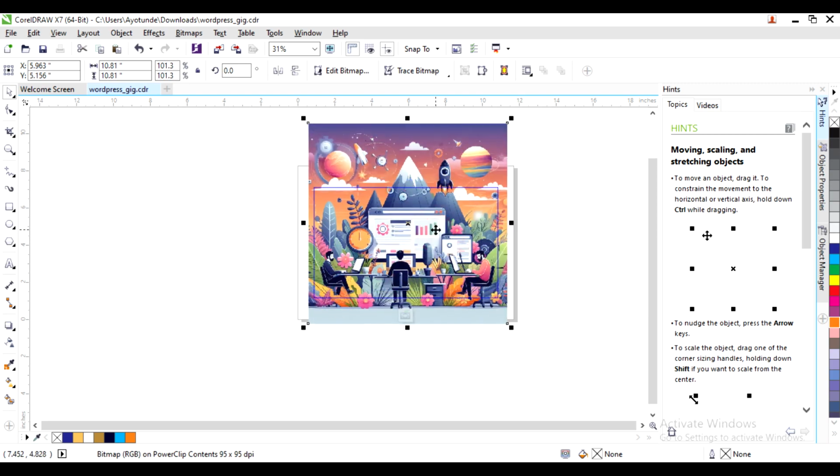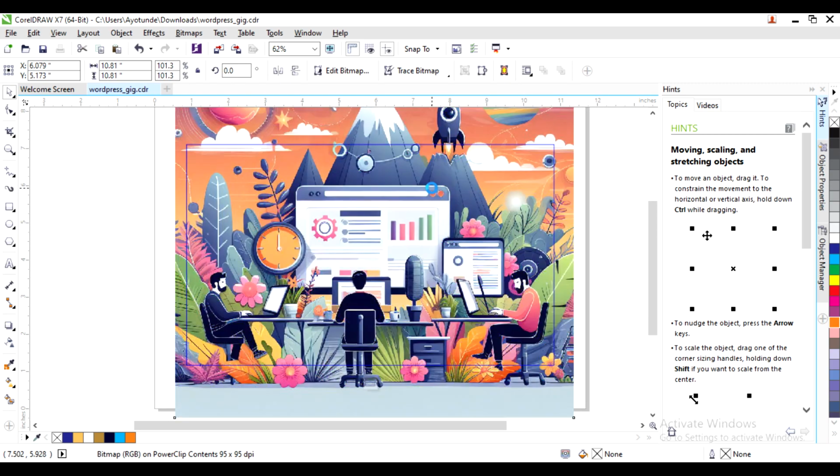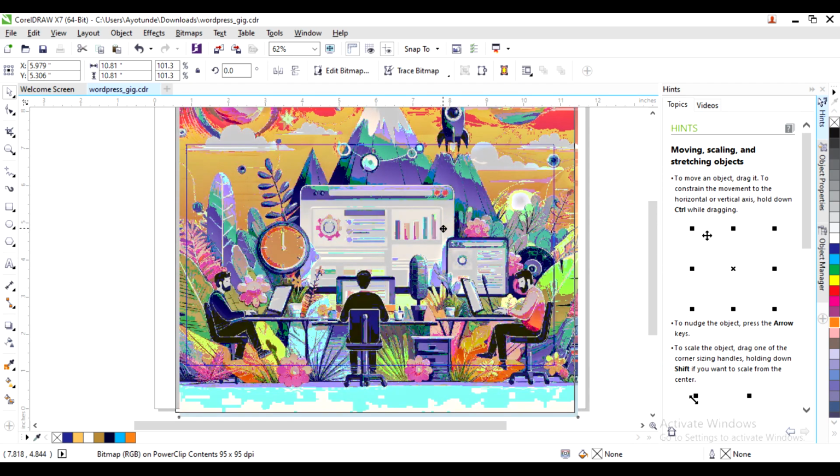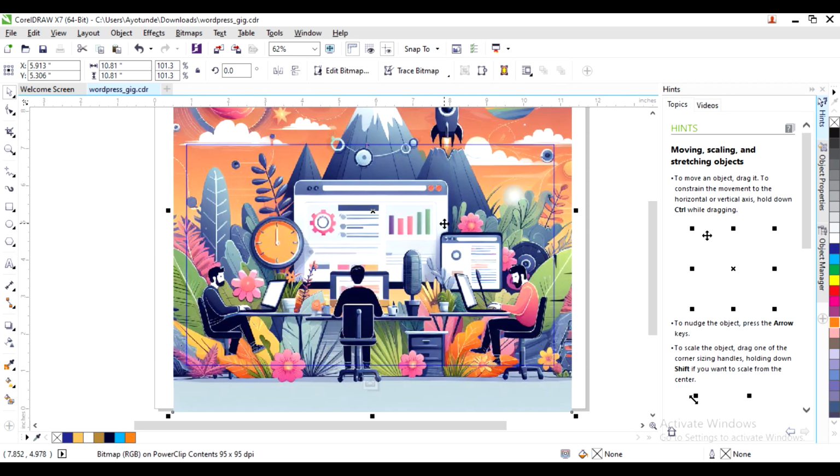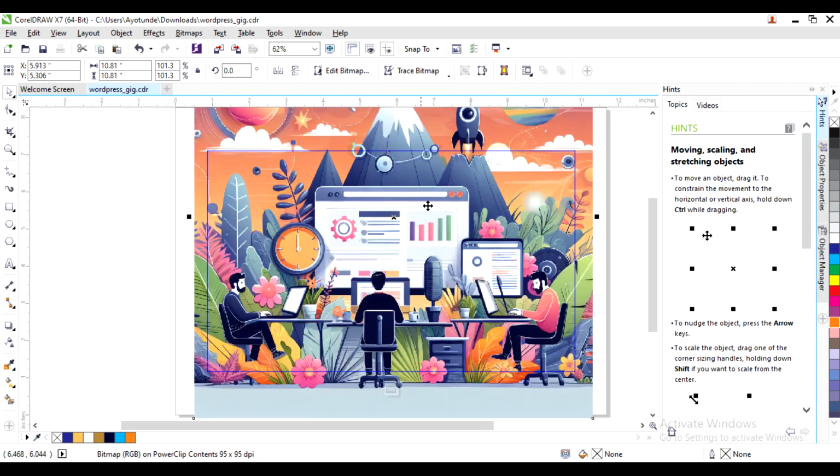So let's resize it. Now we are going to be needing the lower part of the image to show, not that visible, but we are going to be needing it to show. So position the image like this.